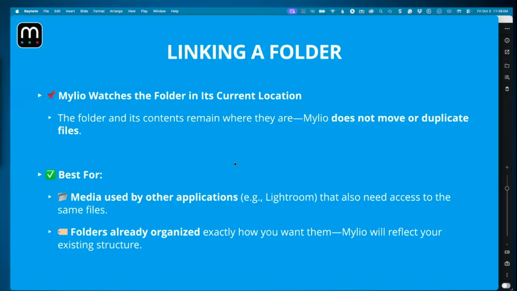So first off, linking a folder. This tells Mylio to watch that folder in its current location. The folder and its contents remain exactly where they're located. So if they're on an external hard drive and you plug that external hard drive into your computer, you tell Mylio, this folder, I want you to link it. Mylio does not move it. It does not duplicate the files.